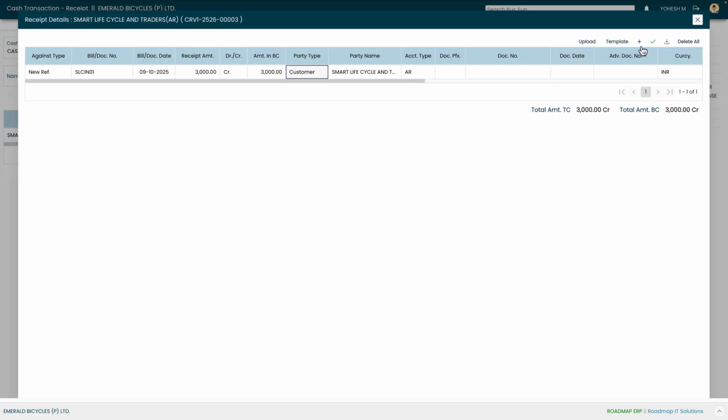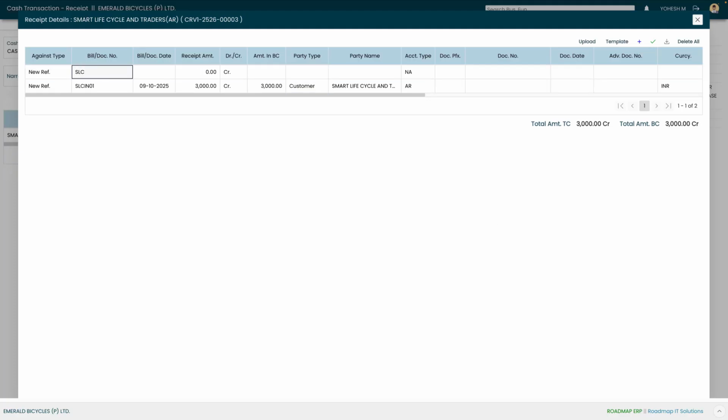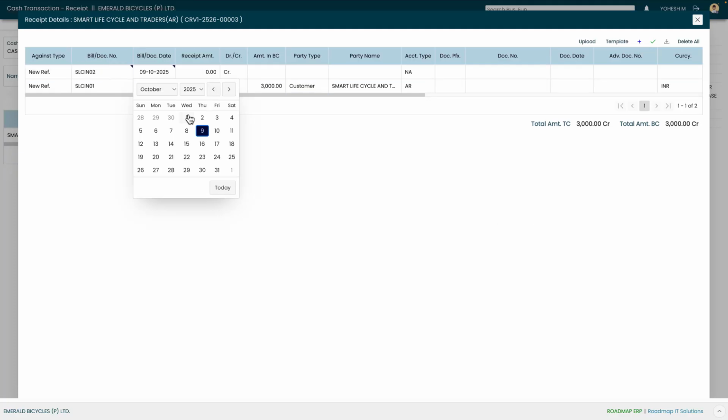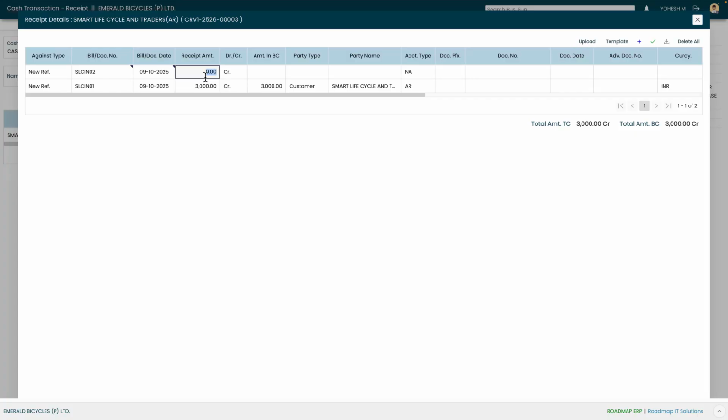Click the Add button to add another new reference bill. Update the bill or document date. Enter the receipt amount. The document type will update automatically, and the amount in BC will be updated based on the receipt amount.